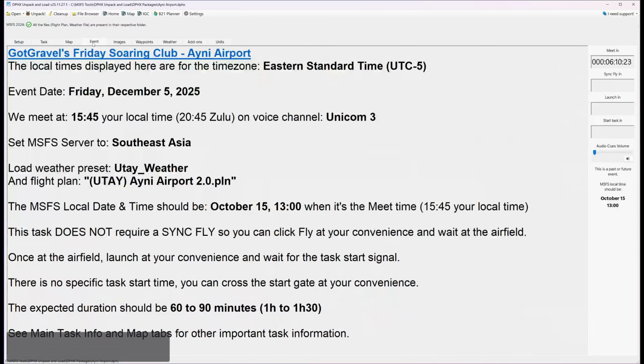Then, if it is part of an event, the event tab will contain all the information about the event. It will contain, again, the link to Discord. Usually it shows your local times displayed in your time zone, so when we meet on the server, again, the weather. So basically information that can be required to know before joining the event. It's there. And you also have countdowns here on the right.